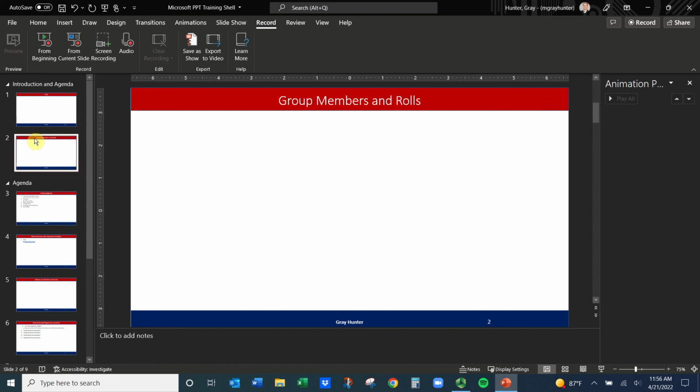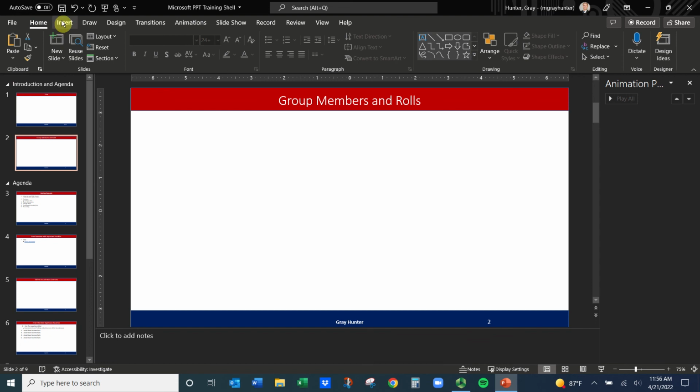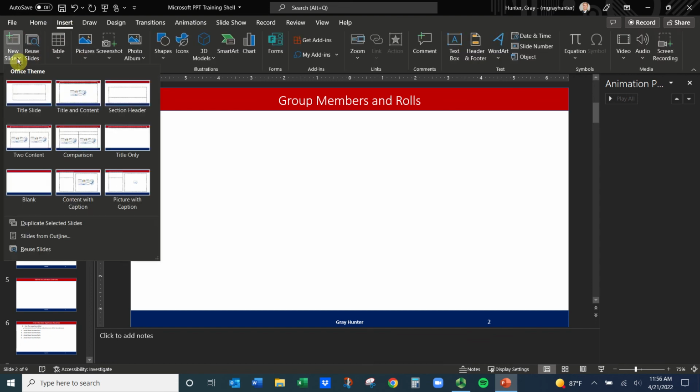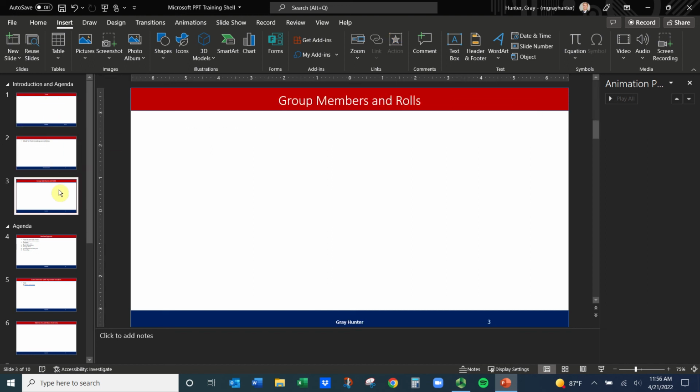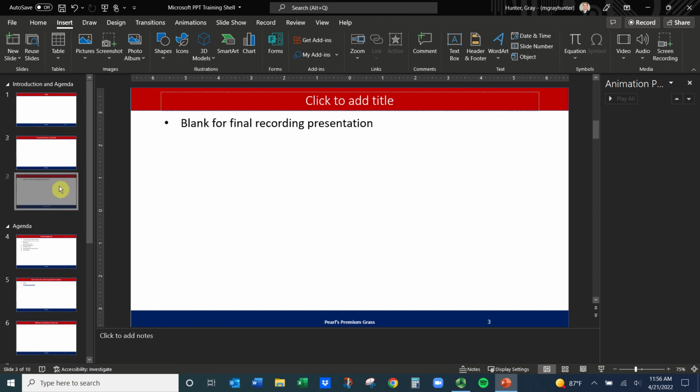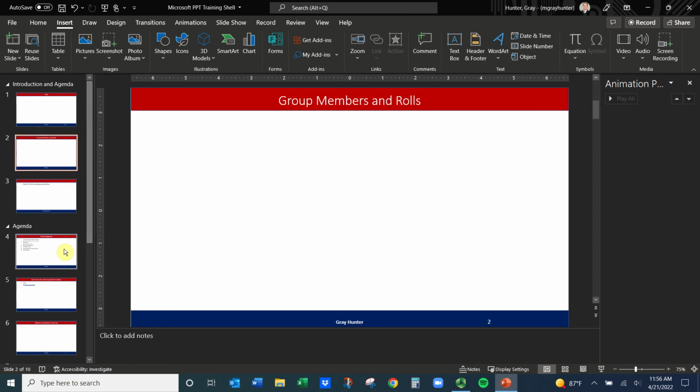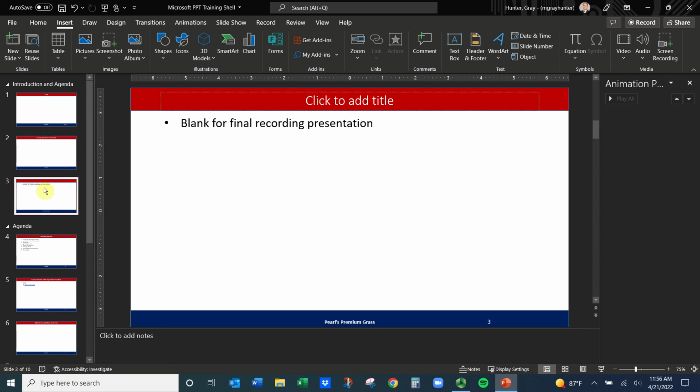honestly, what I learned to do during COVID was I would insert just a blank slide. This is right before I record, right? Because you'll build it and then you'll record it. Just do a blank slide, just blank for final recording presentation. That way, if you're saying, oh, I stumbled in slide 3, I need to go back and re-record that, you don't accidentally go onto the agenda and then over-record what you already had. And I only know that because I've done it like 10 times.